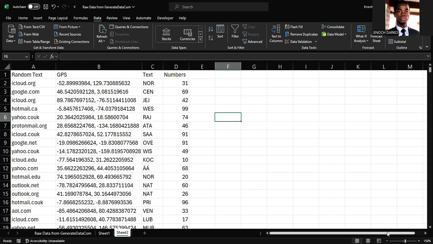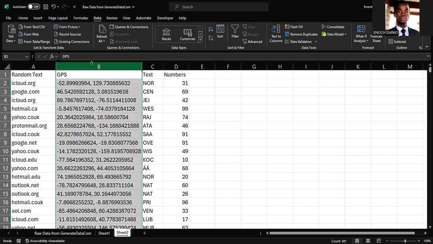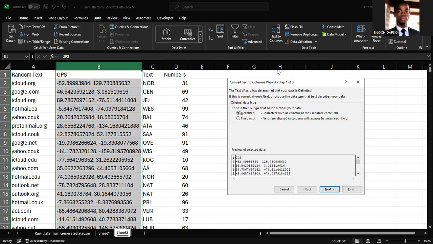Okay. The next thing is I have this random GPS here. I want to split this GPS into latitude and longitude. So what I'll do is select the column heading, then click on the data tab, and in the data tab, I'll click on text to column. This time around, we are interested in delimited. So we select delimited and go to next.